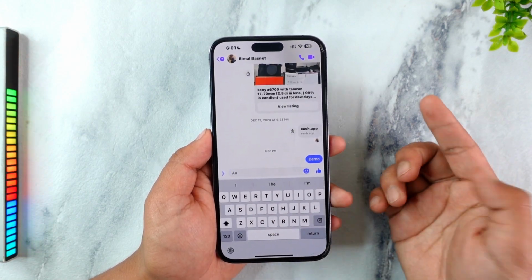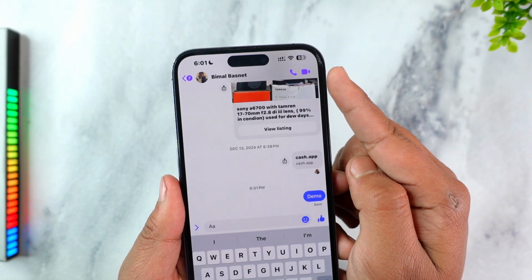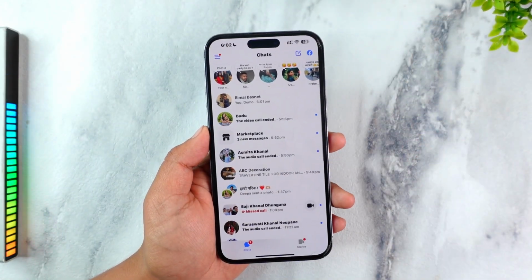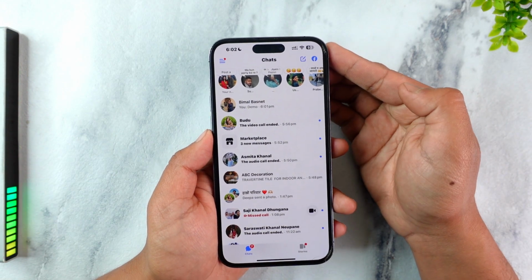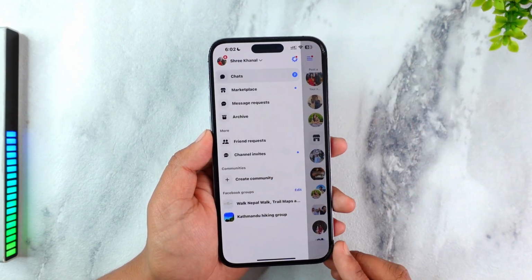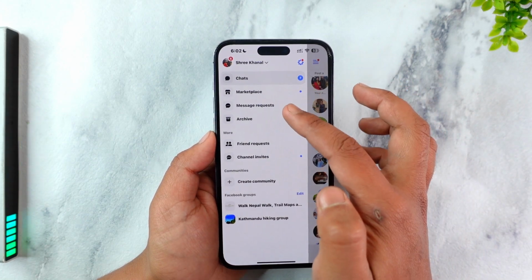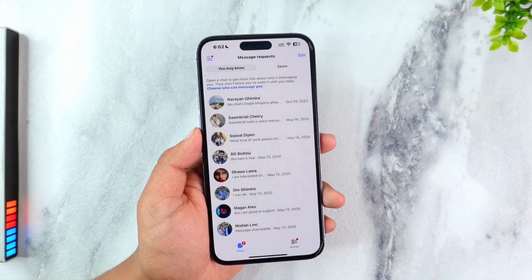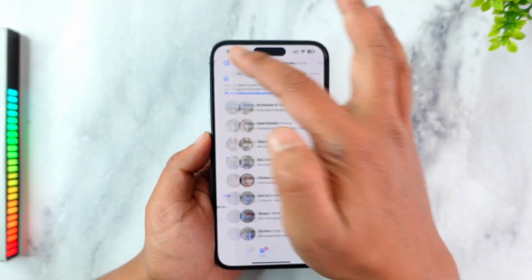If you want to place a call to that person, you can tap the video call icon from the top right or the normal call icon right over there. Now let us explore some of the account settings. You can see the three lines option located at the top left hand side, and from here you can see marketplace. Message request is where, if you have received any message and they get sent to the spam folder, this is where you will be able to find them.